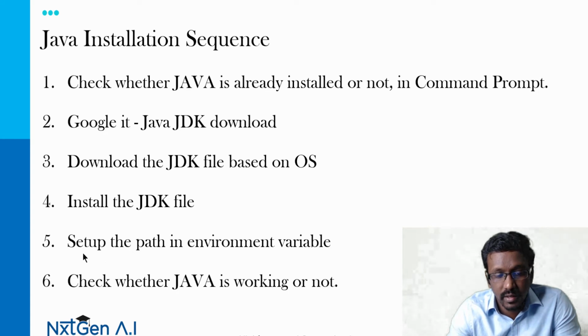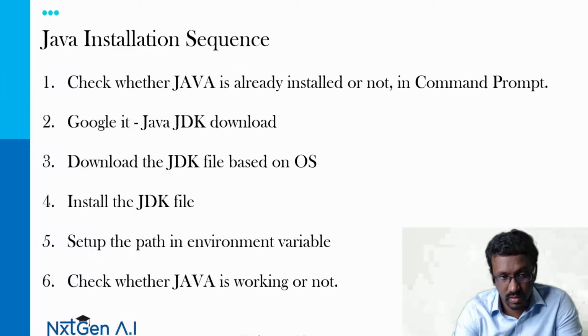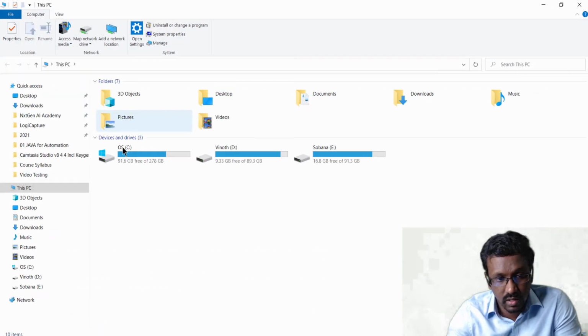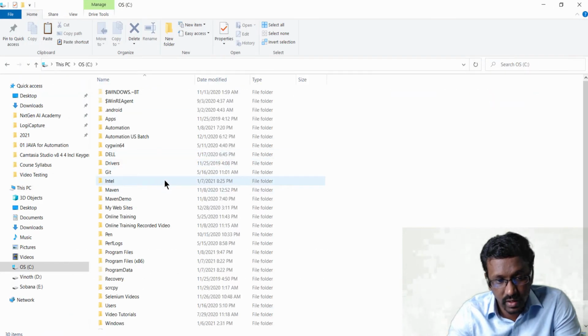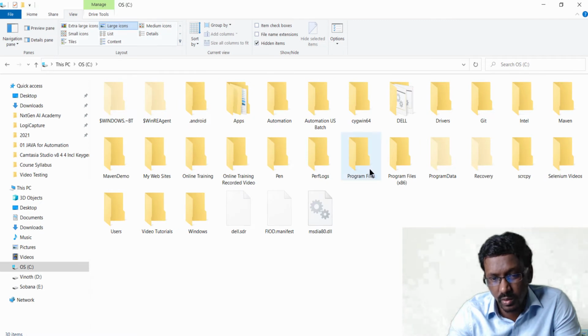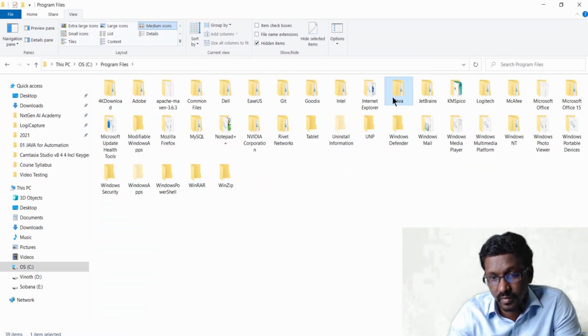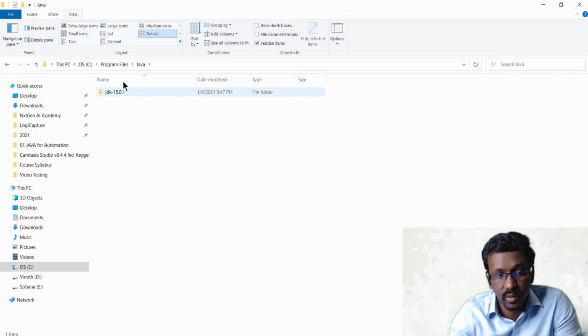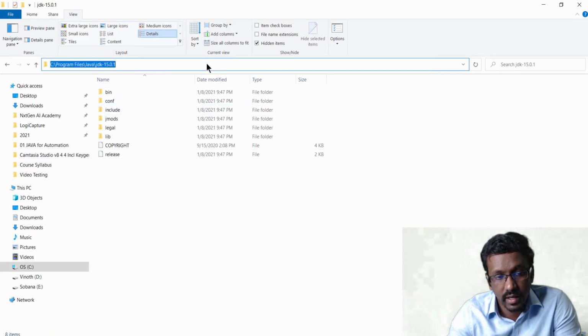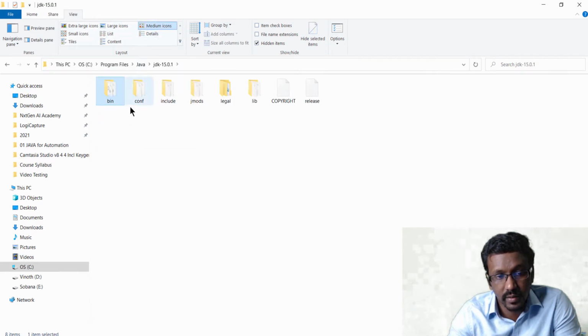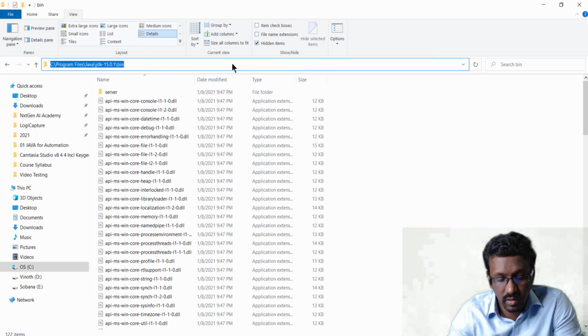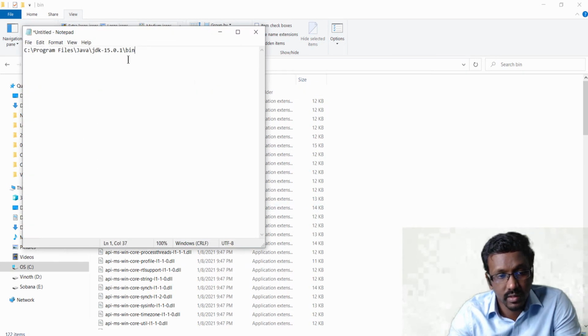Now the next step is we have to set up the path in the environment variable. This is a very important step. Most people miss this. Go to This PC, then the C drive, then program files. Java. Now you can see JDK 15.01. Inside this, move to the bin folder. Copy this location. This is a very important step. Save this to a notepad.